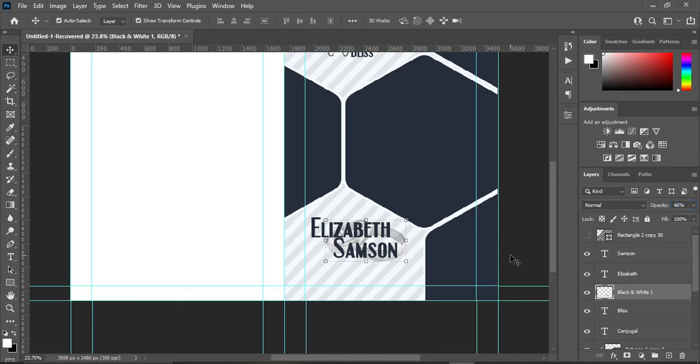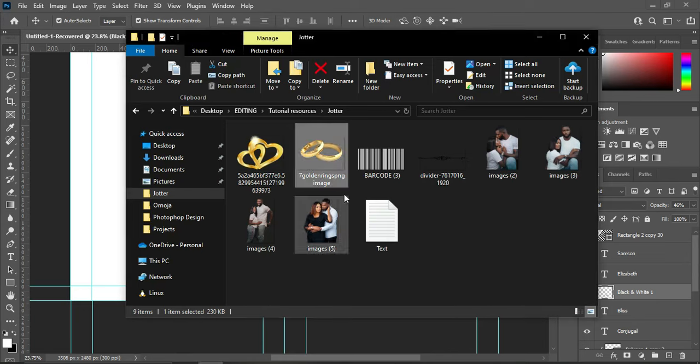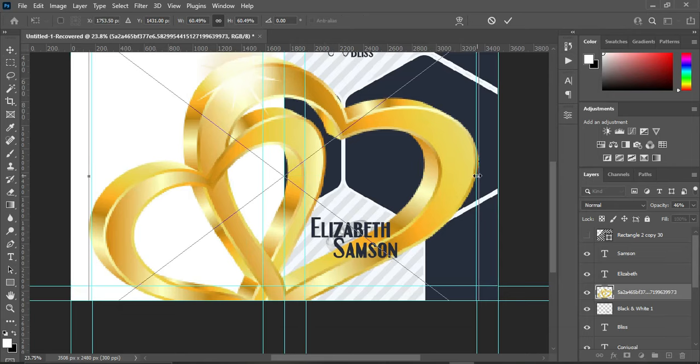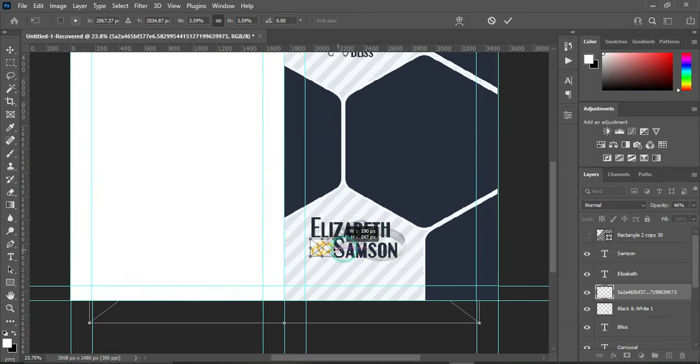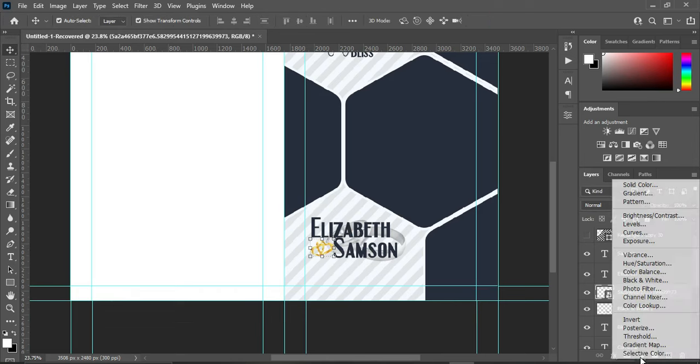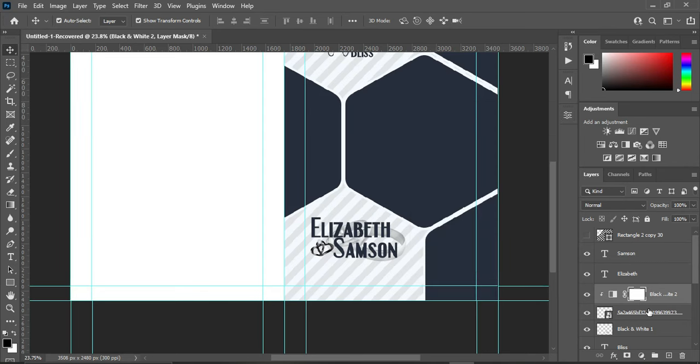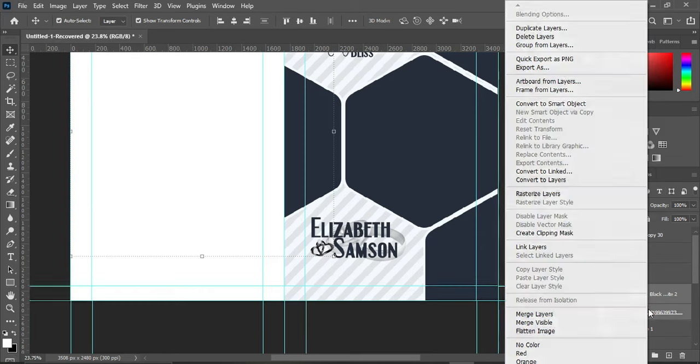Alright. So the next thing again, then go back to your resource document and over here I will bring this one. Then reduce it. Then apply black and white. Then you will have something like this, then clip it, then over here you can adjust it. Something like this, it's okay. Then hold your shift key while you select it, then merge it together.